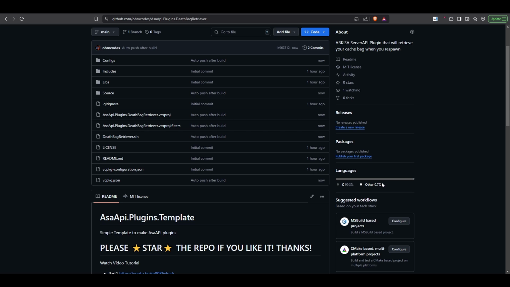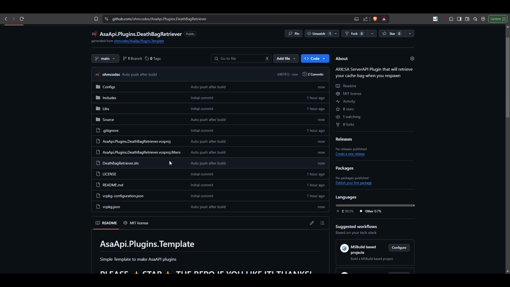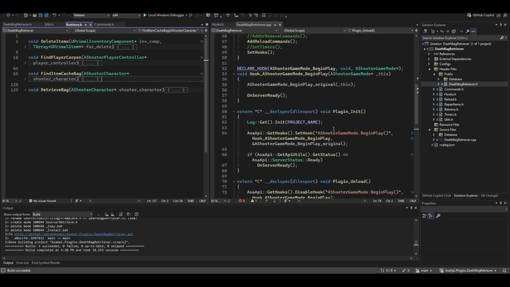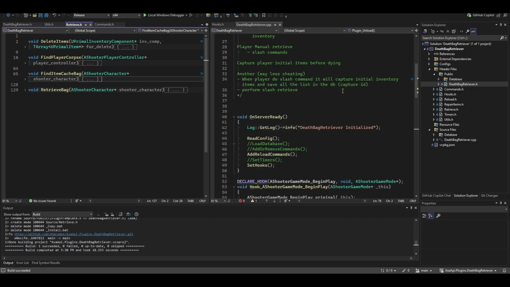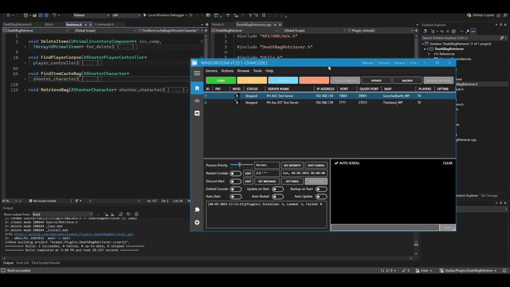What's other? Why does it have other 0.7? So it's all C. Yeah, like I said, it's all C because of the MySQL stuff. We only write a simple code right here, but I don't know. Okay, so we're good to go. We'll try to run the server.